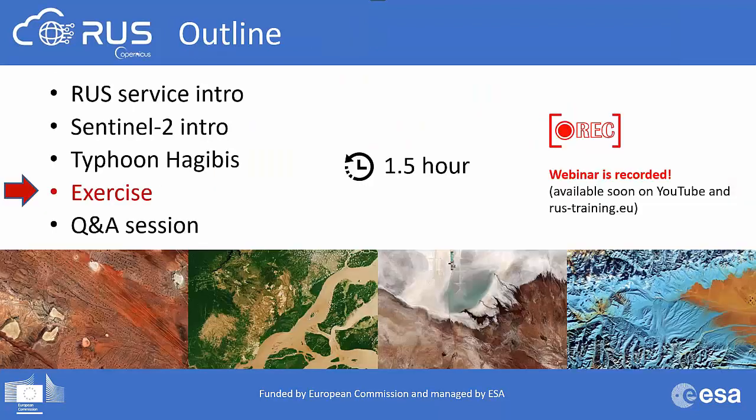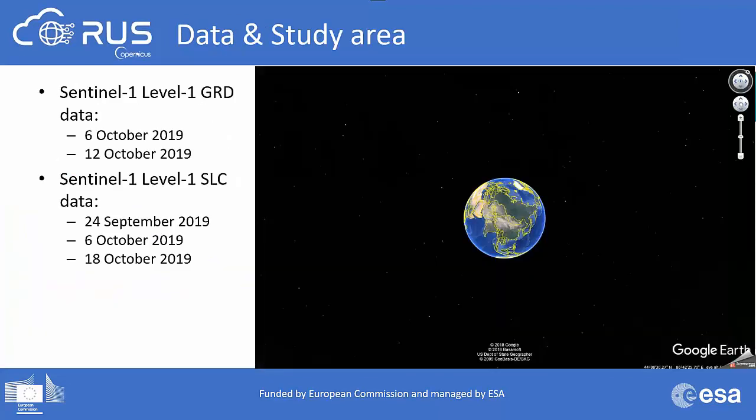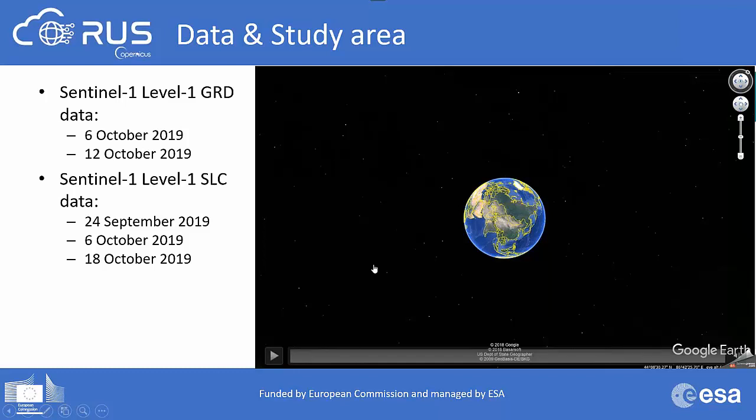So, let's have a look at the exercise. First, which data are we going to be using and why? With extreme events like this, I'm not sure why the video is not running, but let me try to run it. This is going to be our study area. I apologize for the technical issue. Let me see if I can show you like this. No. Okay, I will not make it run, unfortunately.